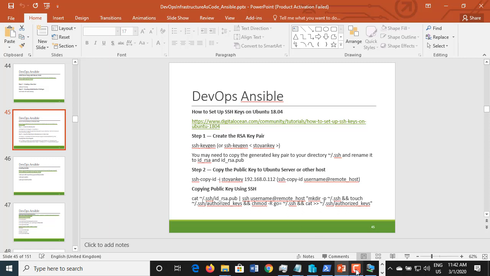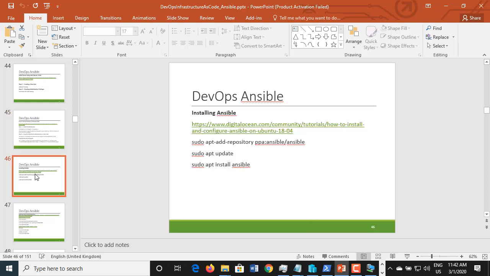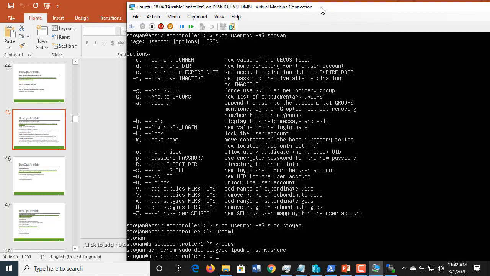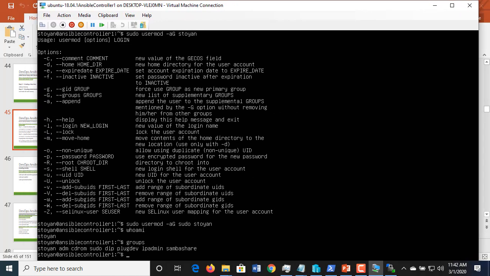Okay, so Stoyan key, I can generate the keys actually. Sudo apt repository, this is installing Ansible, and I can install Ansible. Okay, let me do that. I'll generate the RSA keys, but I'm not gonna push these RSA keys to the nodes right now. This is what I'm gonna do, just generate the RSA keys.